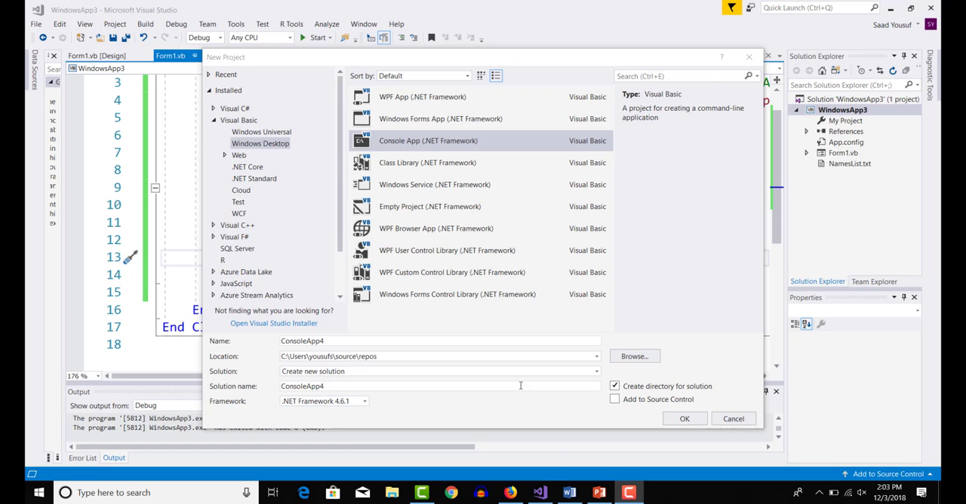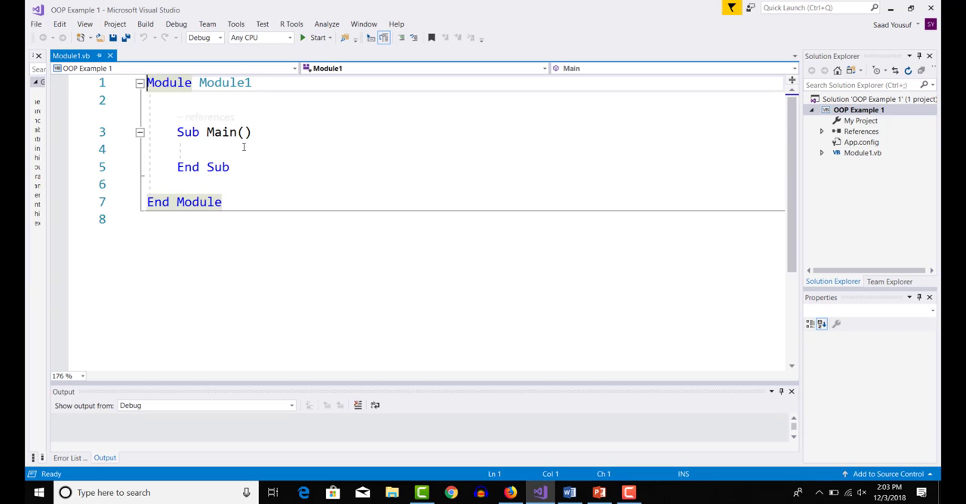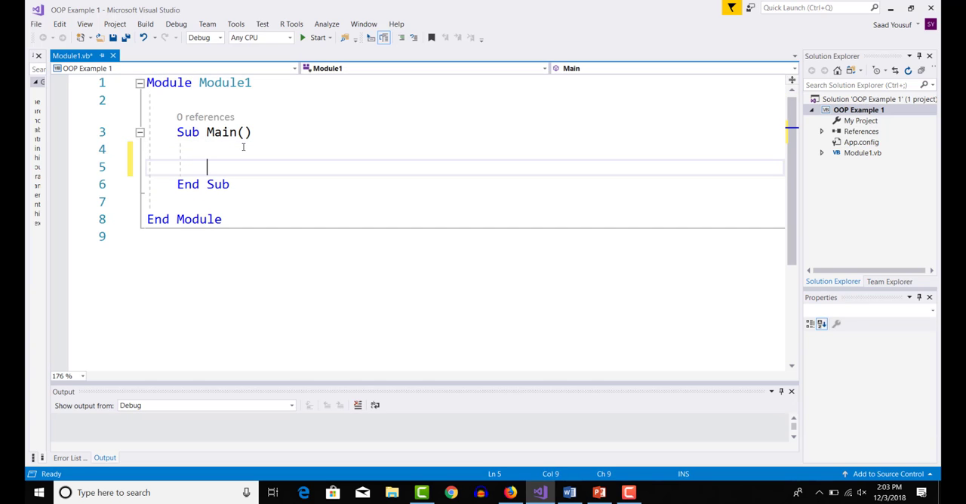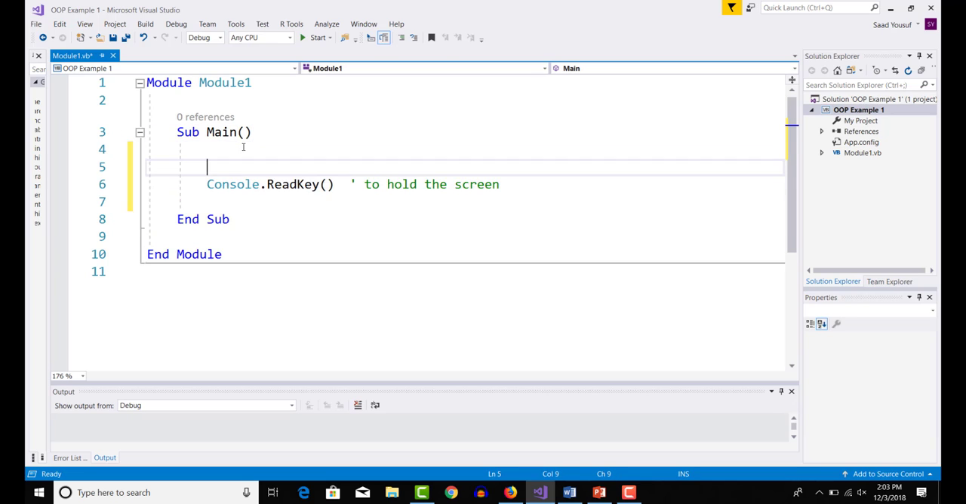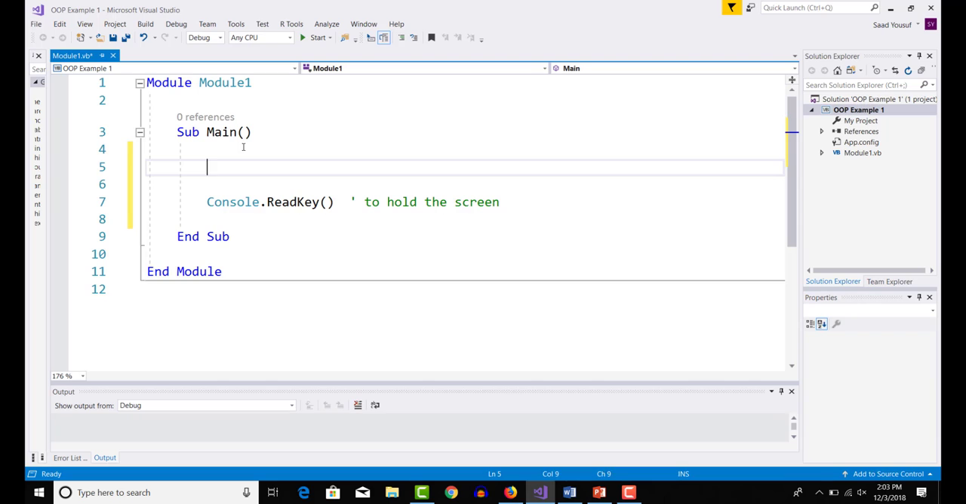Okay, everybody is here. We're going to do our object-oriented programming example number 1. Again, I'm using a console application. Once your console app is up, we can write some code to hold the screen, which is Console.ReadKey. And this is where we are going to use some object-oriented example code.